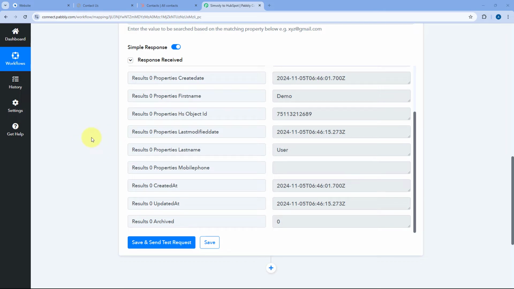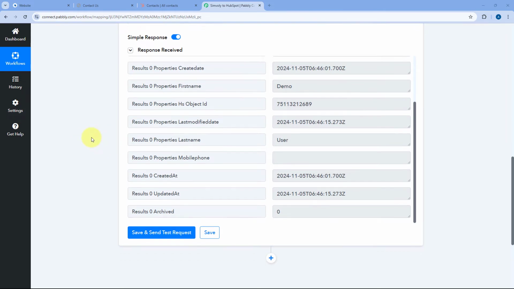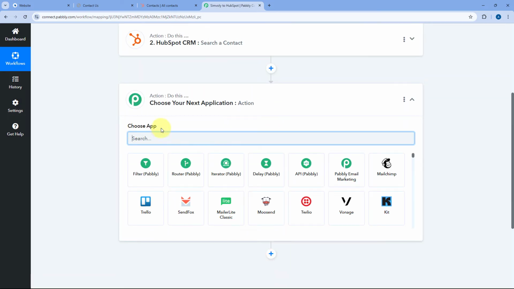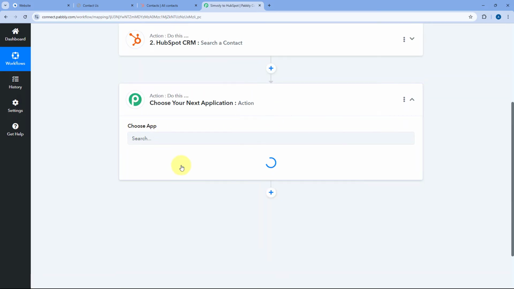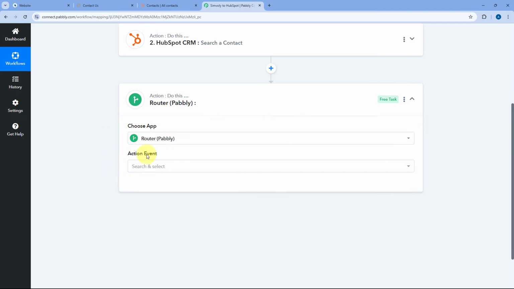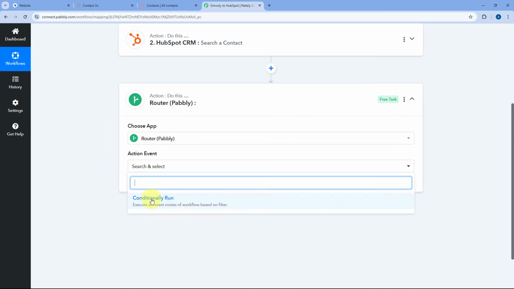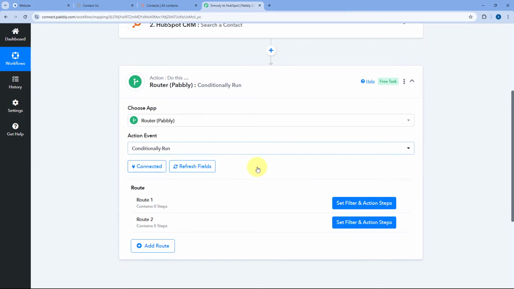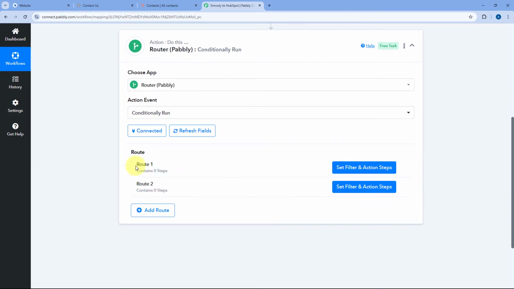Now to set up this kind of routes or conditions in our automation workflow, we will scroll down, click on this Add Action Step button over here, and here in Choose App, we are going to select Router Pabbly. After selecting Router Pabbly, as the action event from the drop-down, select conditionally run, and click on Connect. Now as you click on Connect, by default, two different routes are added over here. But by clicking on this Add Route button, you can add as many routes, as many branches in your automation workflow as you want. But right now in this automation, we are just going to need two routes.